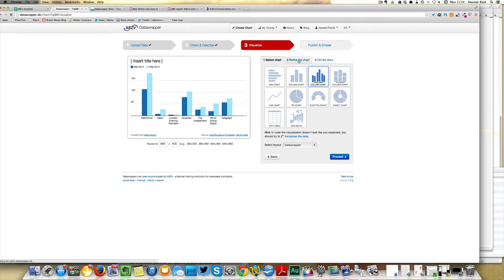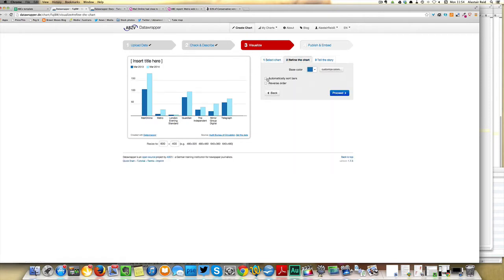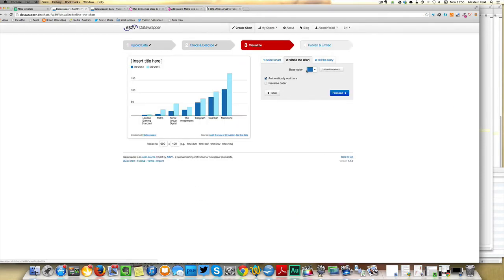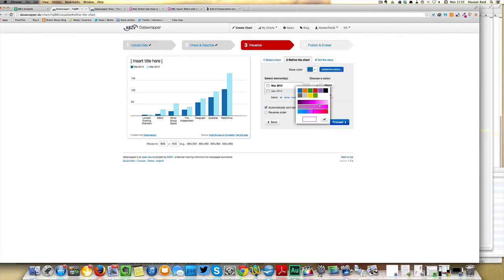They're still all over the place though, so let's go to refine the chart and have them sorted automatically. If you like, you can reverse it depending on the story you want to tell as well. You can also change the colours, as AMP did with this story on political views of rent capping, and you can do that in the drop-down menu here. That's pretty ugly though, so let's just stick with what we had originally.